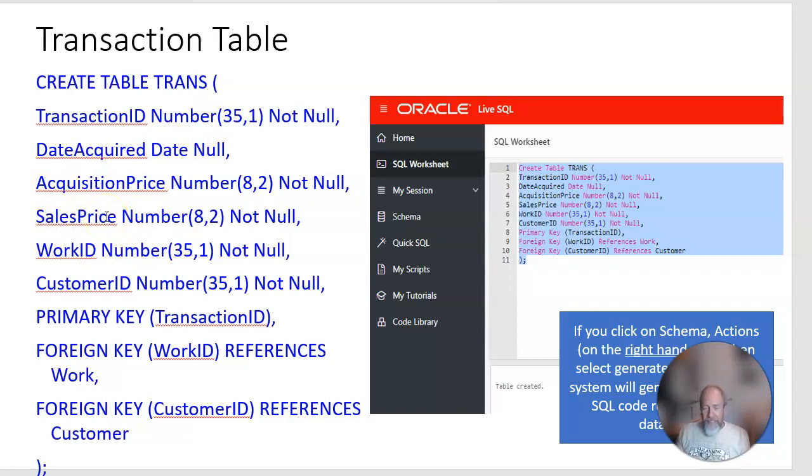Now, here's some fun stuff. If you're using Oracle Live SQL, which if you're in my class, you are using Oracle Live SQL, that little thing over there says schema. Okay. You can actually ask it to output this for you. Well, first you got to make the table, but if you want to say, oh shoot, I made the table, well, what do I need to do here?